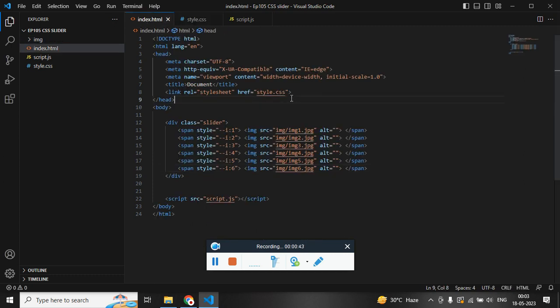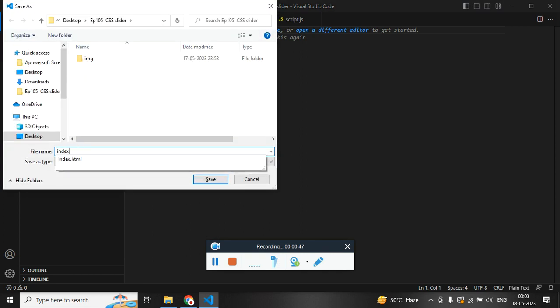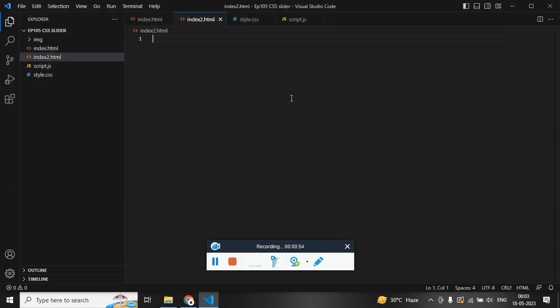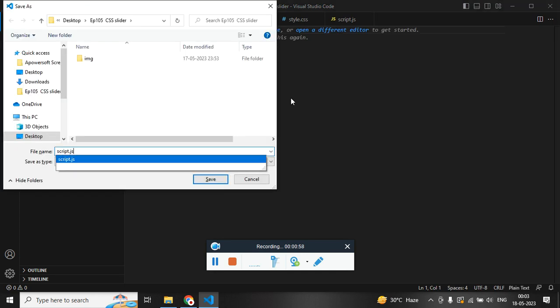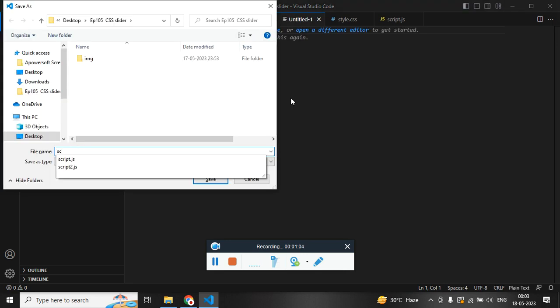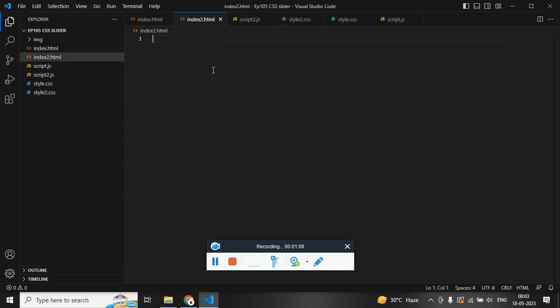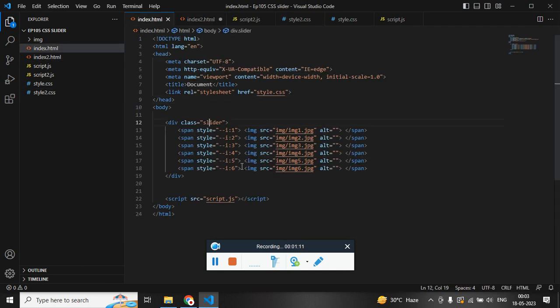As I said, we need 3 files. The first one is the HTML file. You can give any name. I'm preferring the name index2.html. The extension is important. You can give any name over here. The reason for giving the prefix 2 is to avoid name conflict since we are in the same folder. Now we need a style sheet. Let me create a script file, and then a style sheet, Control S, style2.css. Now exclamation, tab. The HTML is very straightforward.